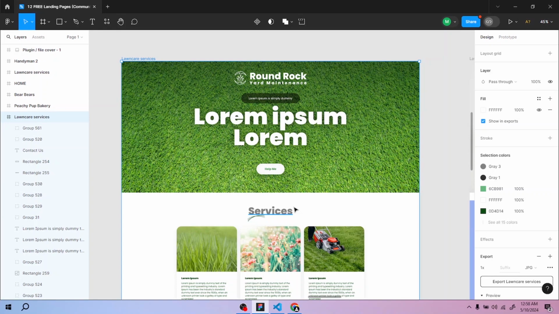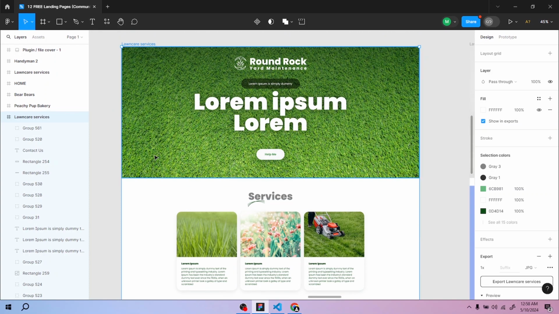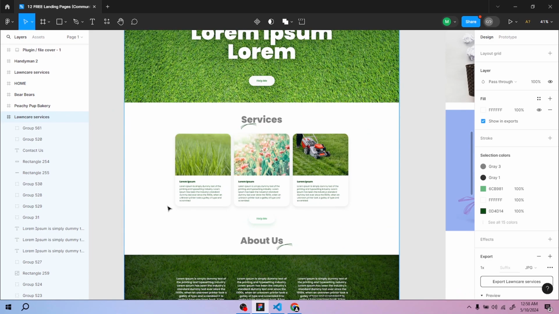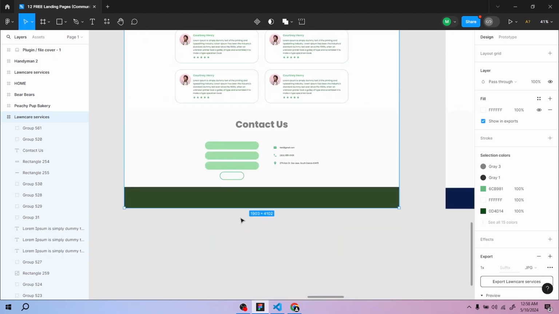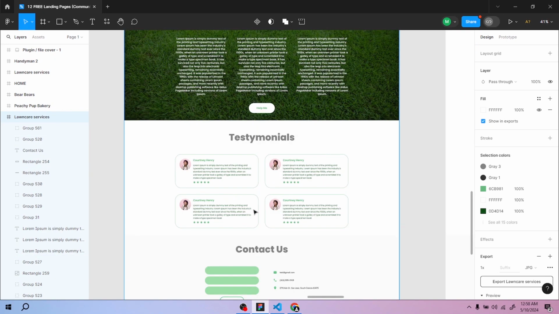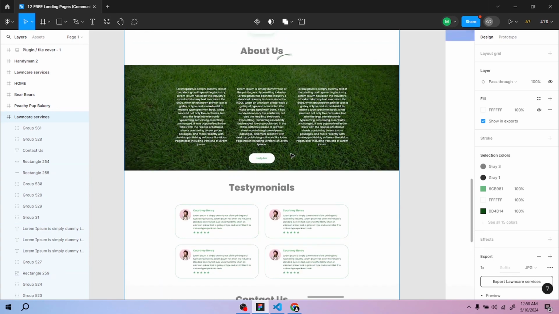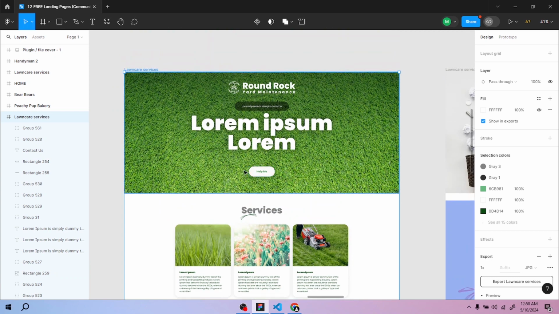Okay, if you look at the Figma template, the landing page, there is a header and surveys, also about and testimonial, also a contact us section. That is the theme of the Figma landing page. Now I'm going to convert it step by step, section by section. First of all, I'm going to convert the Figma template header area into HTML CSS code.